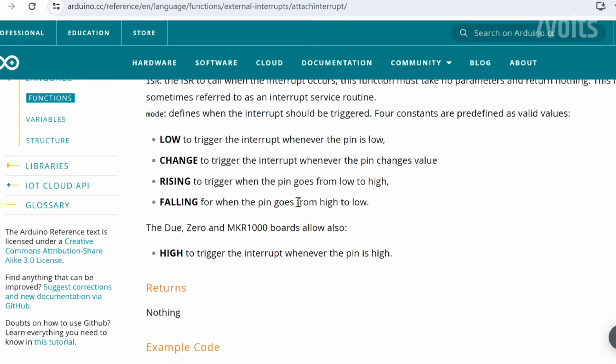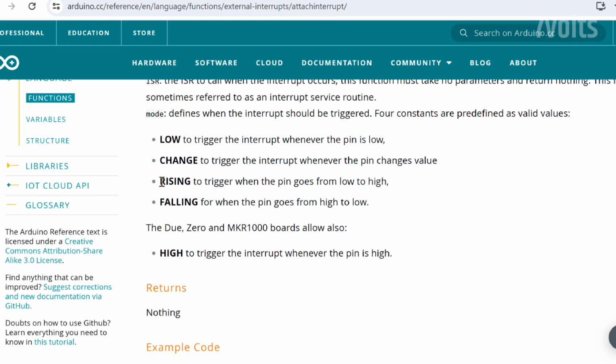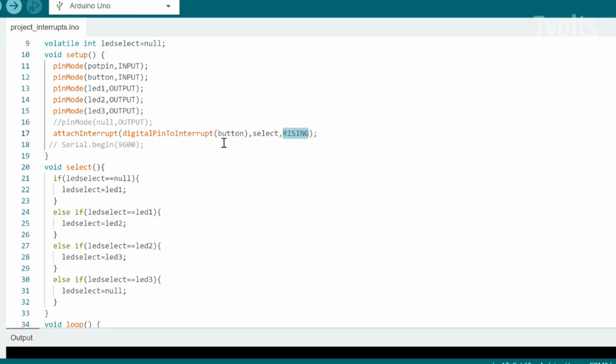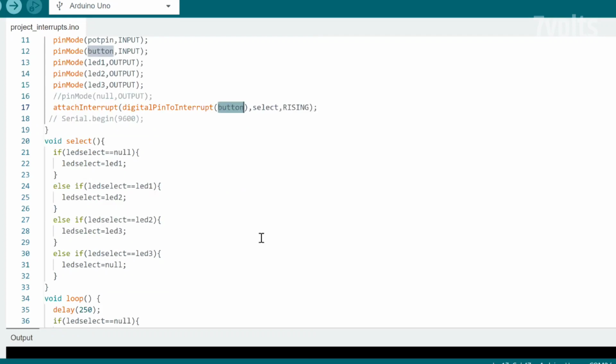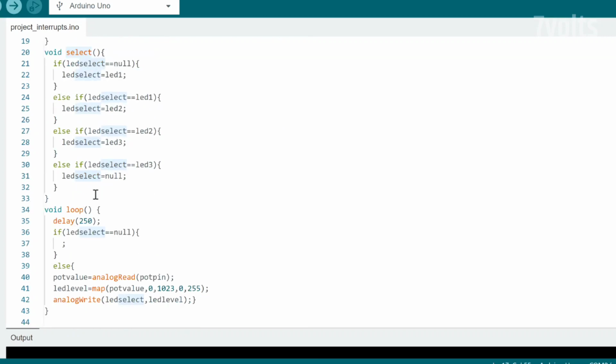There are around 4 modes: low, change, rising, and falling. I have used rising mode, which means the interrupt occurs when the pin goes from low to high, and the interrupt is caused by the button pin. Now let's go to the interrupt function, that is select.